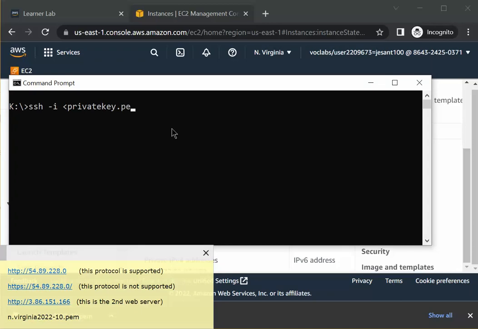In this case, the format is going to be PEM. The reason why I put this in these symbols is that it means you need to replace it with the key that you are using. And then after that, you have to type in EC2-user.